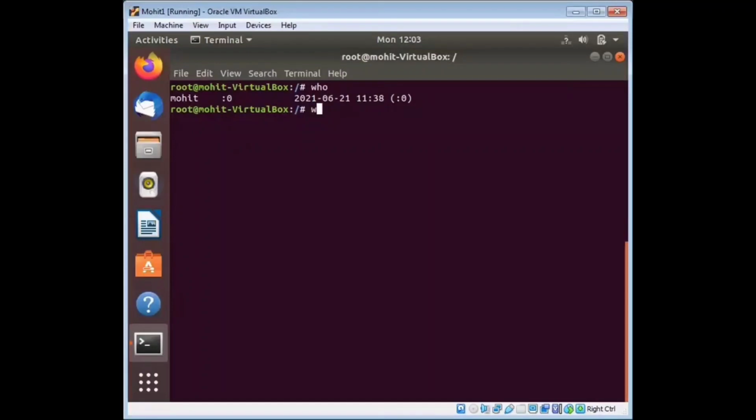Now the next command is who minus b. The who minus b command prints the time of the last system boot. When your system last booted, it will show you on the screen. So it prints the time of last system boot.